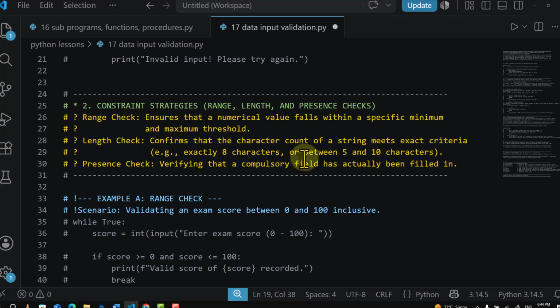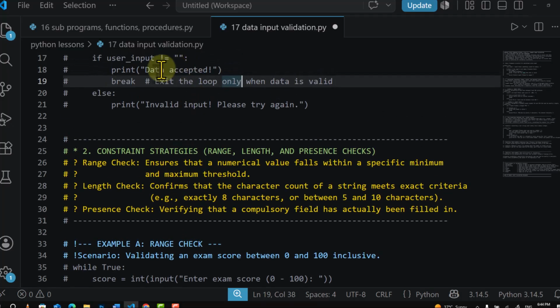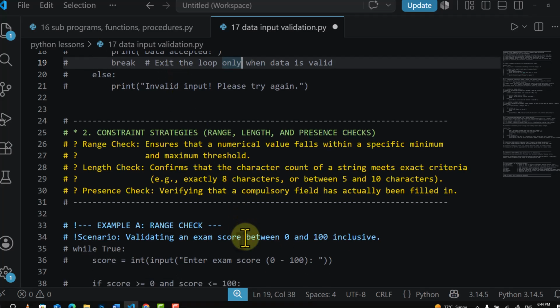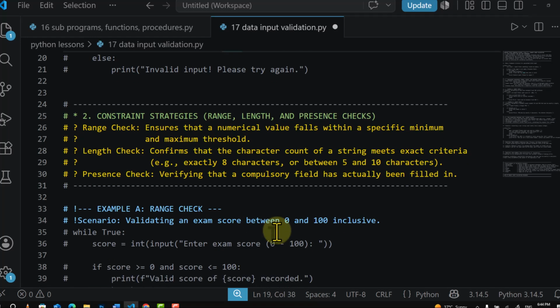Length check for a password. For example, sometimes you are entering a password somewhere and they are saying that the password has to be at least 12 characters. So that is a length check. After the user enters a password, you will check whether it is 12 characters or not, okay? That is a length check. And presence check is the thing that we did here, okay? Simply we've verified that in a compulsory field something has been added, okay?